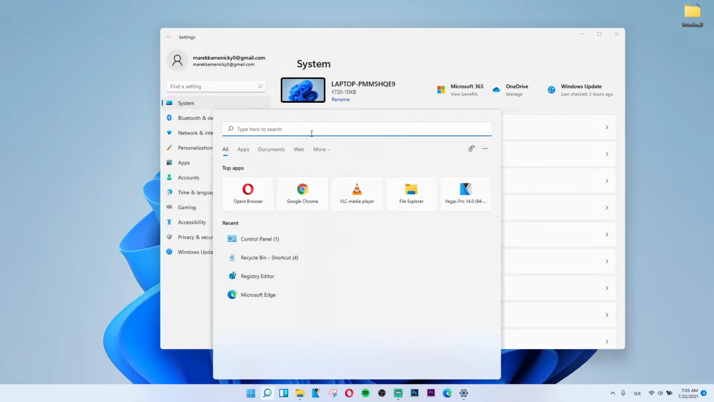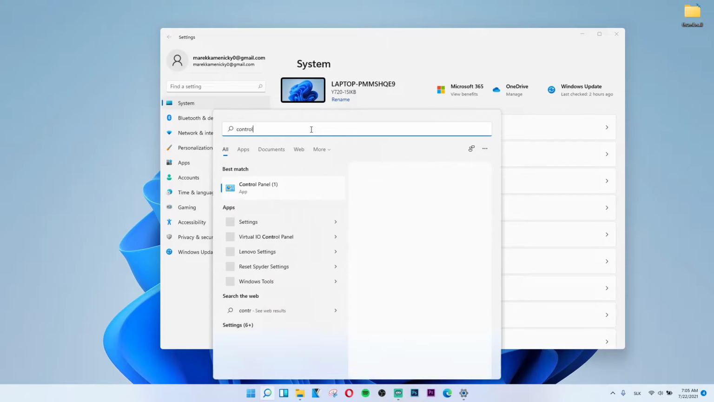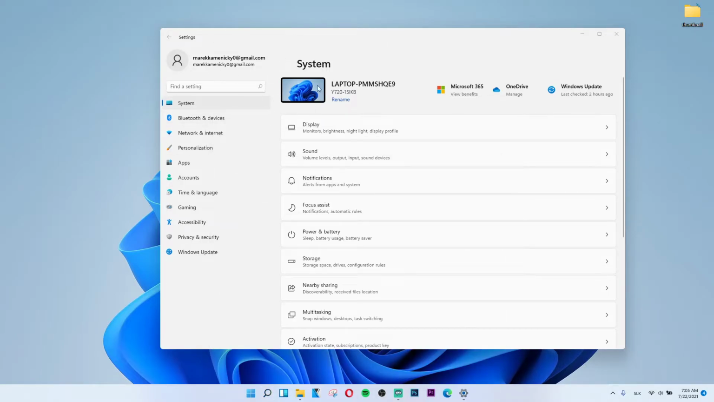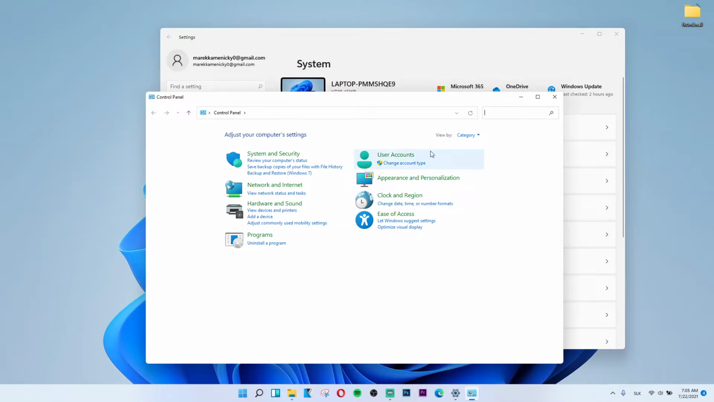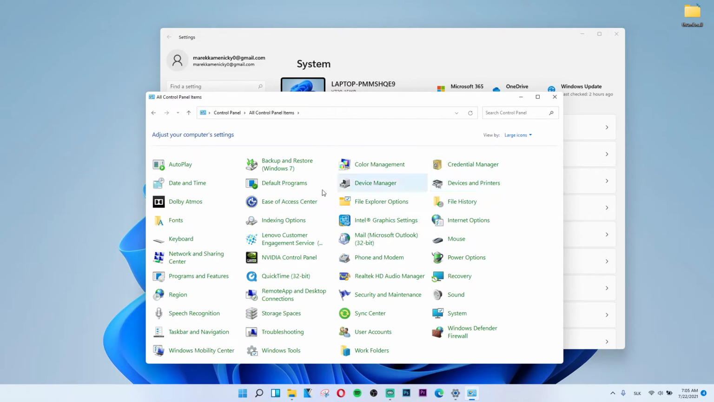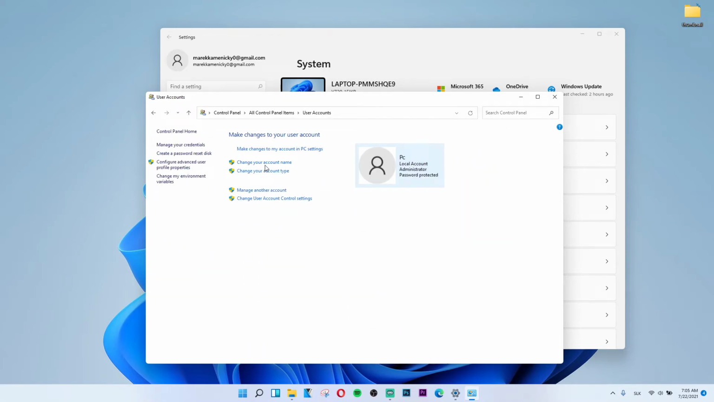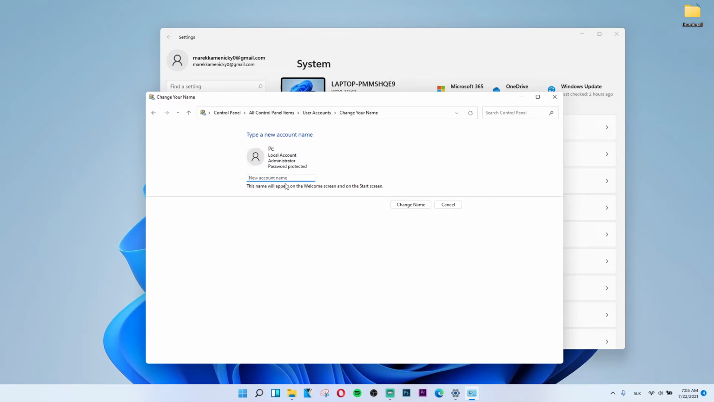Click on the search here and write Control Panel. You can do it through here, and I think this is a much faster way. Then right click on Category and click Large icons. And right here, you're going to see User Accounts. Find it, and then change your account name. Then you would see the account name and you would change it, and that's it.